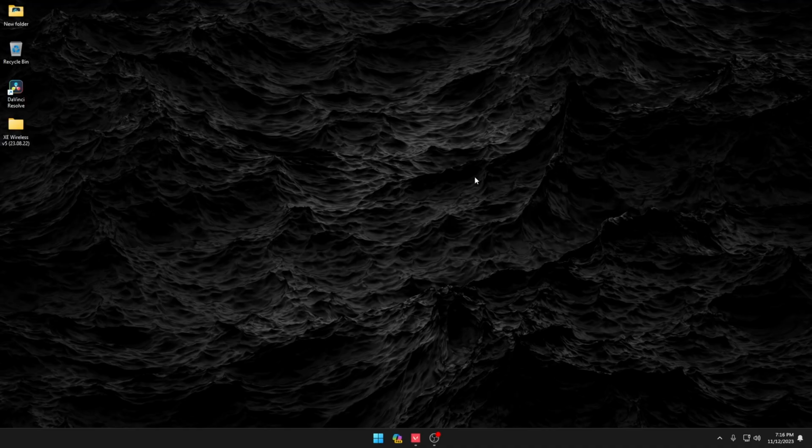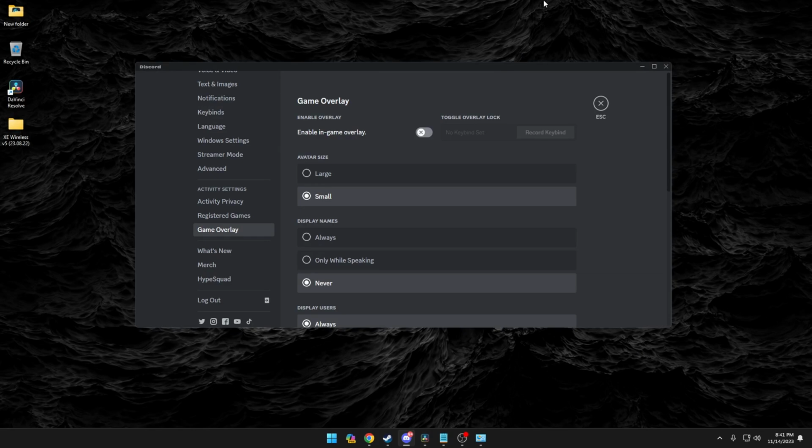You may need to do this for whatever game launcher you use. Also, Discord has an in-game overlay that you can disable, as well as various other things. So just double check that the software that's running on your computer doesn't have an overlay running.